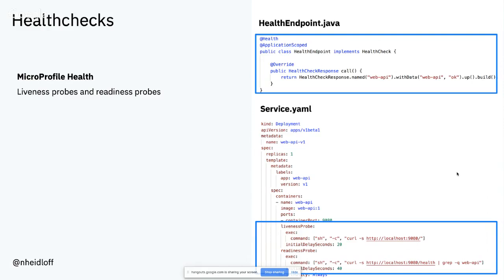Okay. Now, it's important to understand that there are actually two different probes. Liveness means when is the application server available? When has it started? But that's not always the same time when the full application is available, especially when you need to do a lot of initialization first. For example, if you want to create a database connection, it takes some time, right?